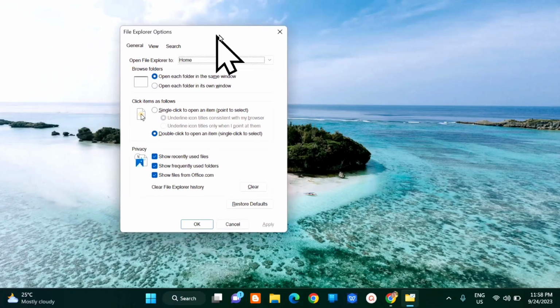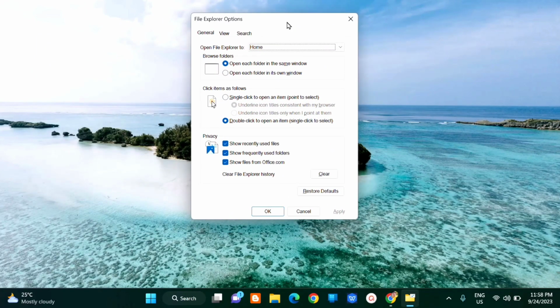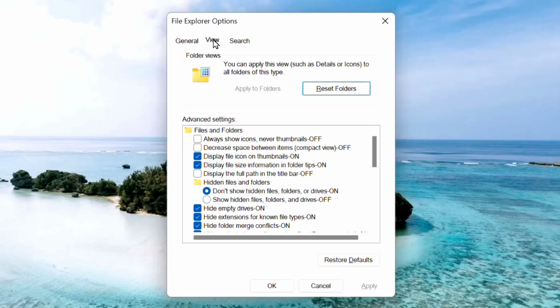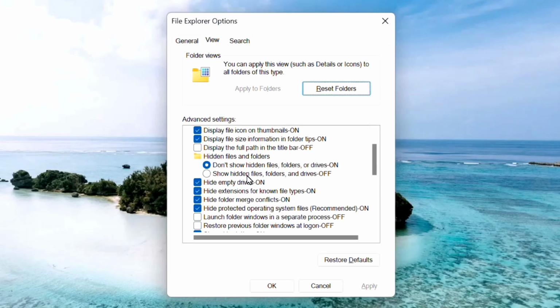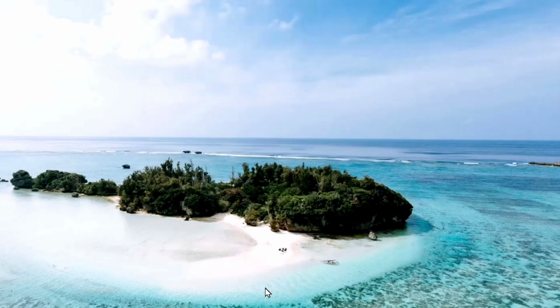Dito sa kanyang File Explorer option settings ay kailangan mo lang select yung view. So click mo lang yan. And then dito sa kanyang advanced settings ay kailangan mo lang i-uncheck yung hide extensions for non-files. Also, uncheck mo lang siya. Okay, so na-turn off na siya and then click mo yung apply and then click mo yung okay.